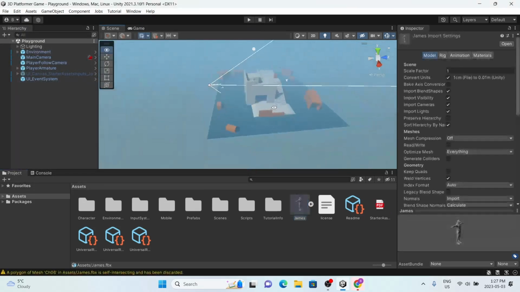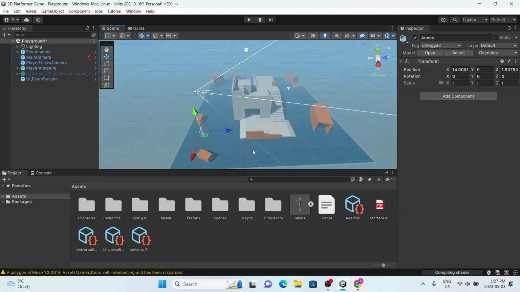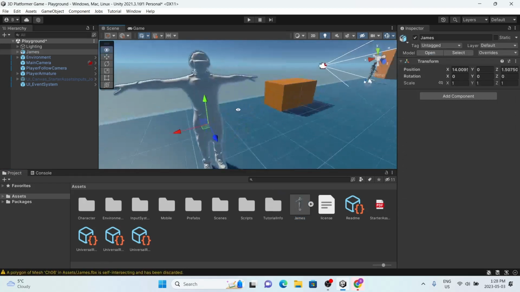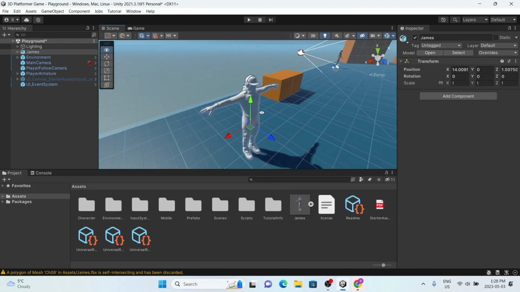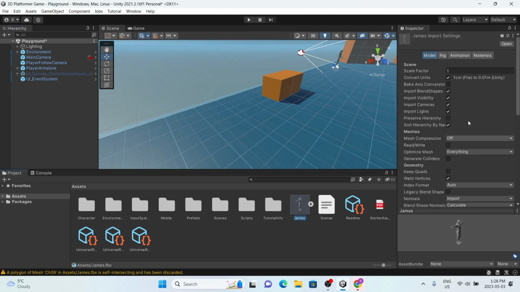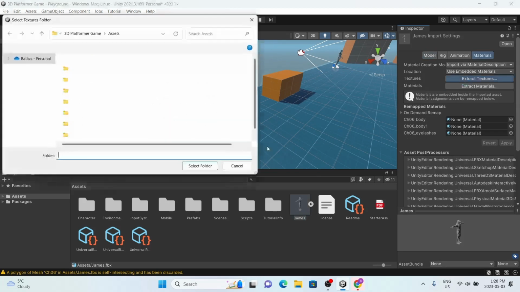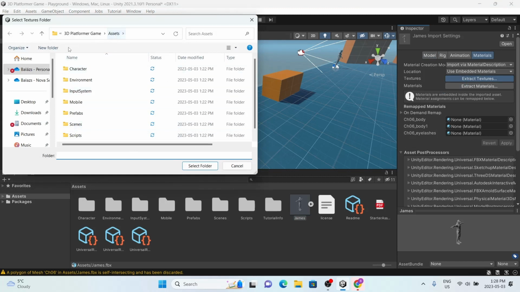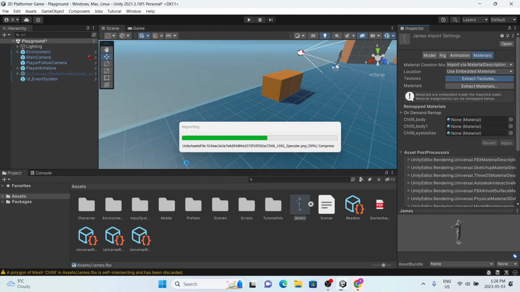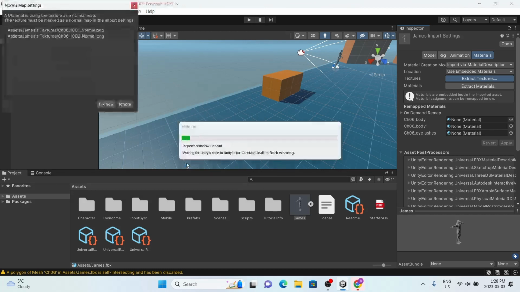Alright, so here's James, and he's looking kind of off, he doesn't have any materials on. So what do we do now? Well, the answer is simple. You click on James, go to materials, and extract the textures. We are going to extract it inside the 3D platformer game assets folder and name this James's textures. Okay, select that folder, and yeah, we wait longer.